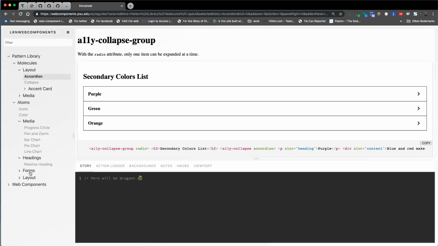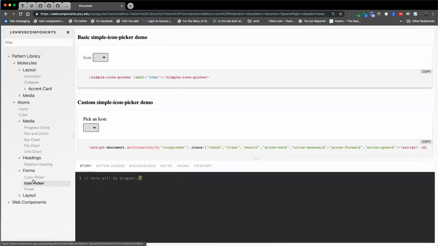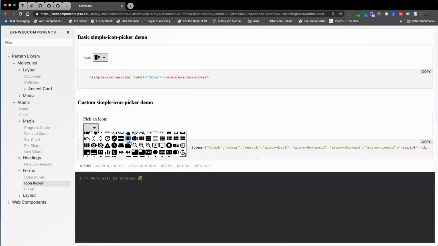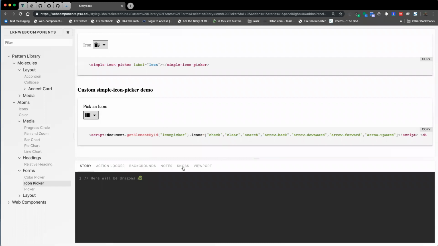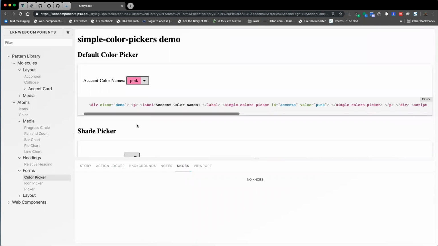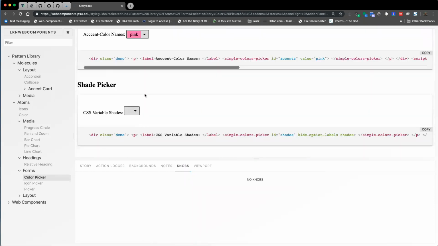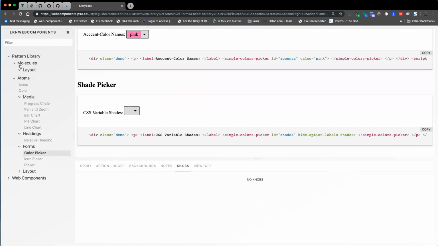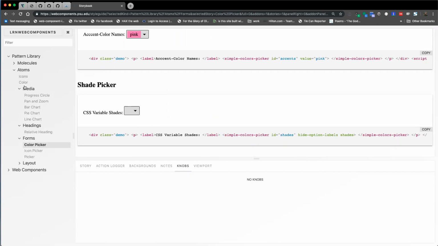So for example, the icon picker, you can get a demonstration of the icon picker, right? And see the API as to how to use that, and some examples. Some of them, not all of them, have knobs to manipulate them. But we've used Storybook in order to express our pattern library to other people, right? So you can see pattern library, molecules, atoms. It's not that it replaces those, but it does have a direct alignment in my mind.